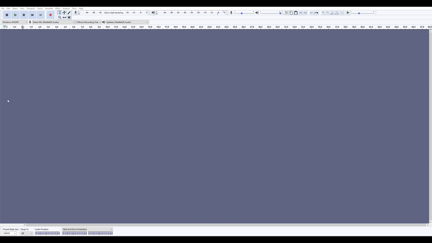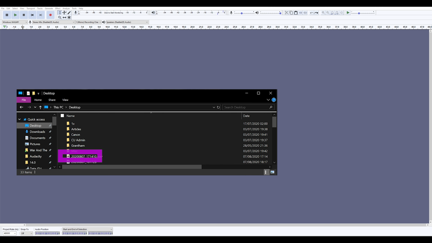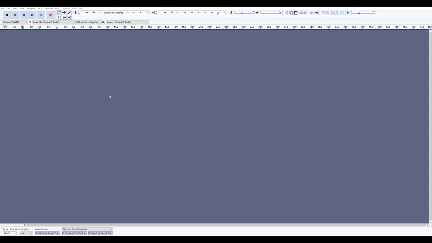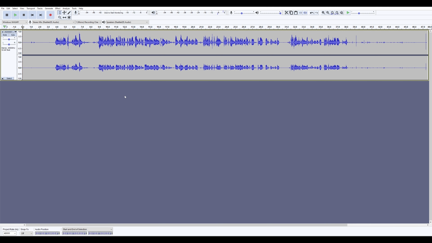Once you've got Audacity installed, you just want to find the file that you want, and then you just want to click and drag it onto the Audacity panel and it will load up automatically. It's very nice and simple to use Audacity compared to other ones. You want to press play and check the sound quality.